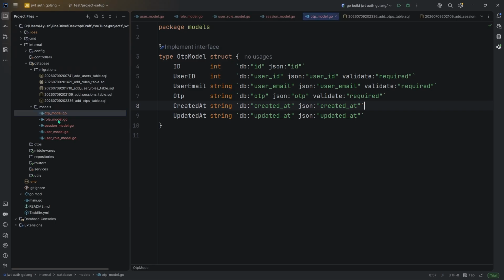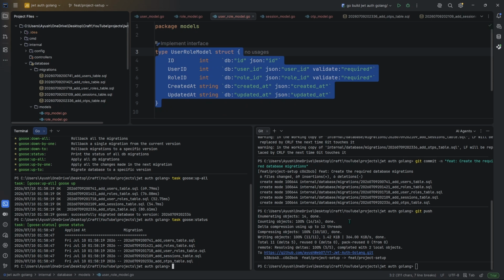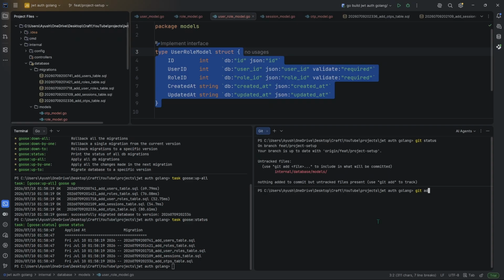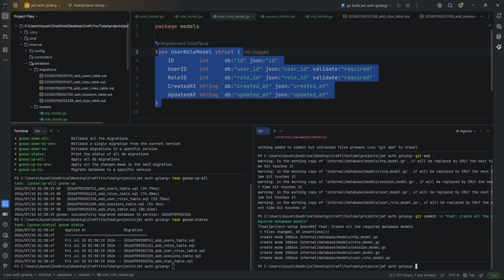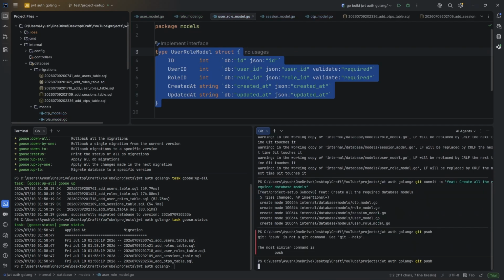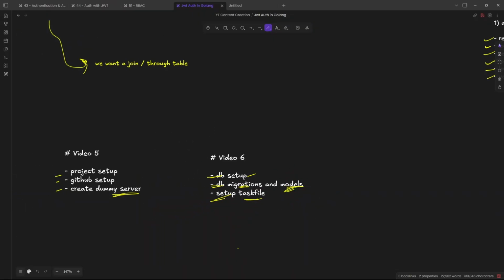So with that done, I hope that all these 5 models that we have created are somewhat clear to you guys. So let's first take a pause and push them to our GitHub. So I'm just adding them, and then I will commit them, and I will give it a message of create all the required DB models, right? And then just push them out. So with that done, we have created these models, right? So the agenda of this video has been completed.